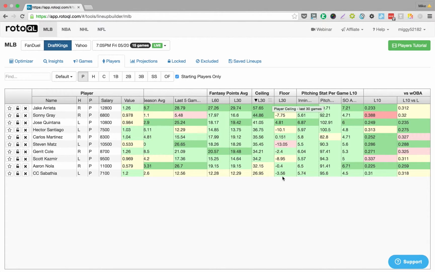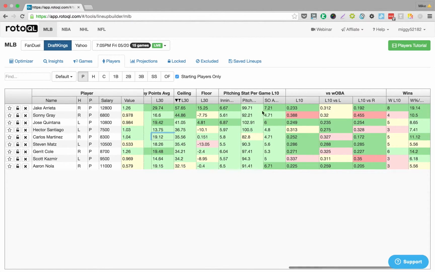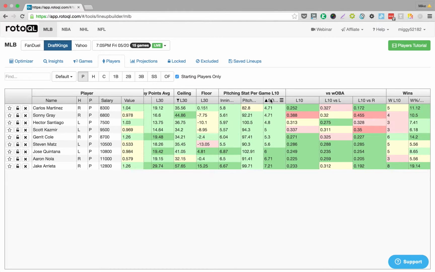If you're looking for more of a tournament-based play, we would probably want to take out CC Sabathia here with his ceiling only at 26 points. For tournaments, you're definitely going to want to stick to guys who can hit a high ceiling or have the propensity to do that. So if I were to be building for a tournament, we can cut down a little more from here and cut out Sabathia, and then look at other metrics such as strikeouts.